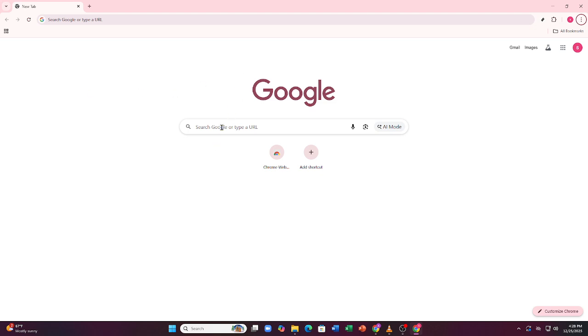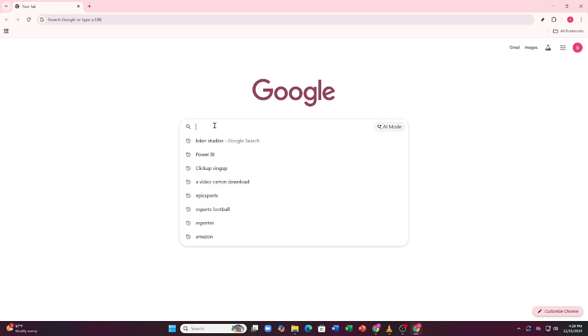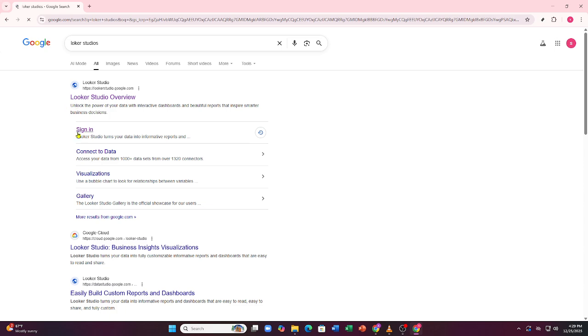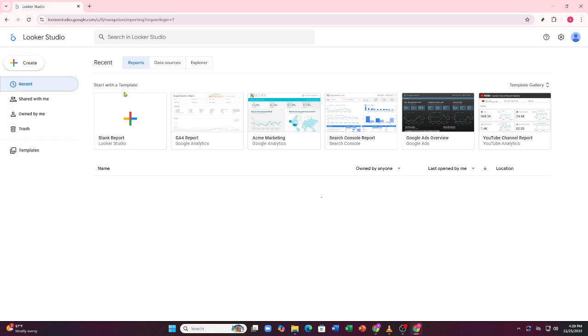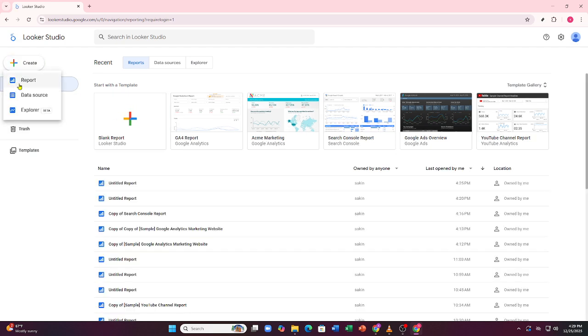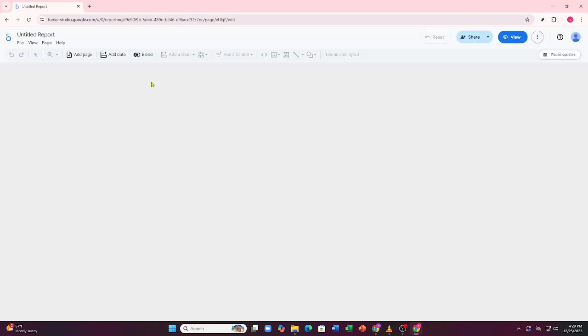If your data lives in Excel and you want to turn it into interactive dashboards, this guide is exactly what you need. First, open Looker Studio in your browser and sign in with your Google account. From the home screen, click Create, then choose Report. This opens a blank report where your Excel data will be visualized.